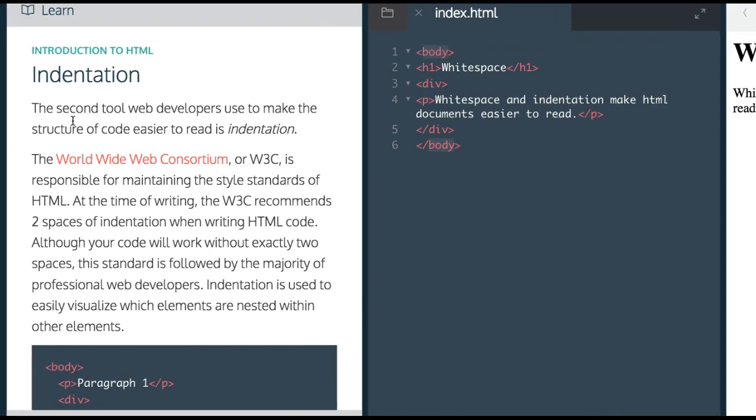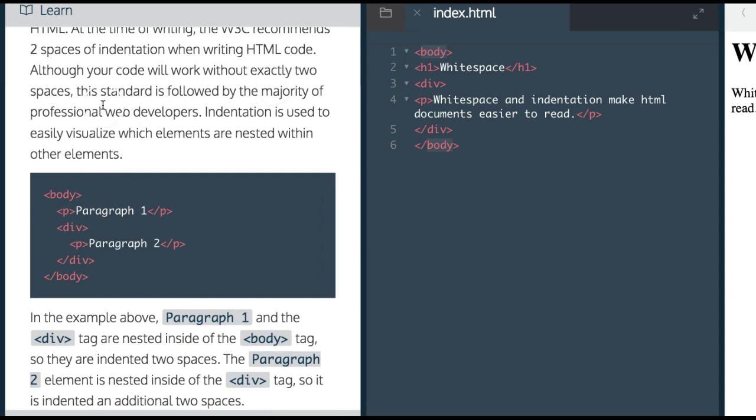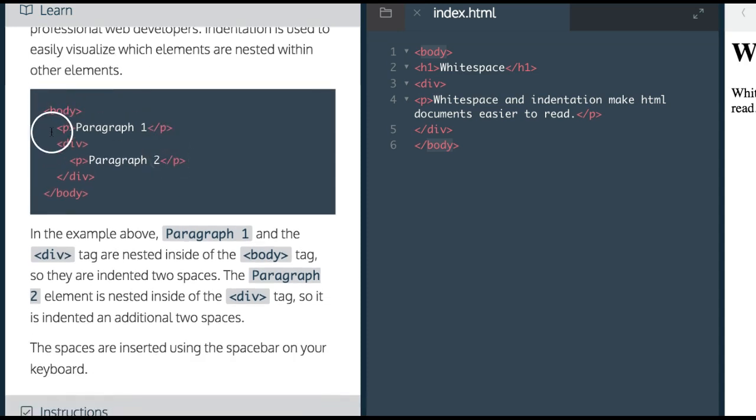Indentation. A second tool web developers use to make the structure of code easier to read is indentation. The World Wide Web Consortium, or W3C, is responsible for maintaining the style standards of HTML. At the time of writing, the W3C recommends 2 spaces of indentation when writing HTML code. Although your code will work without exactly 2 spaces, this standard is followed by the majority of professional web developers. Indentation is used to easily visualize which elements are nested within other elements. As you guys can see here, within the body, then there's 2 spaces, paragraph. And then we have our div.